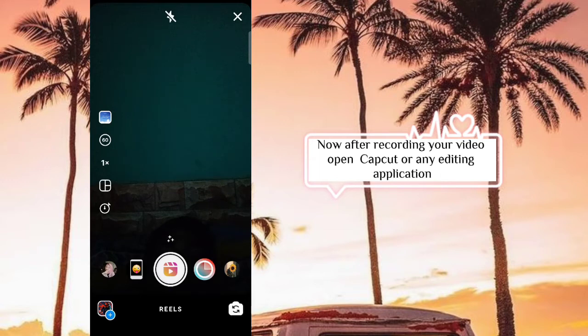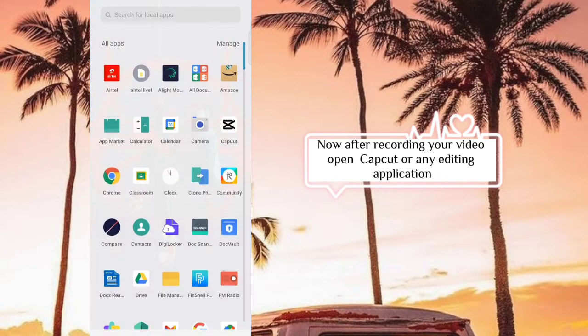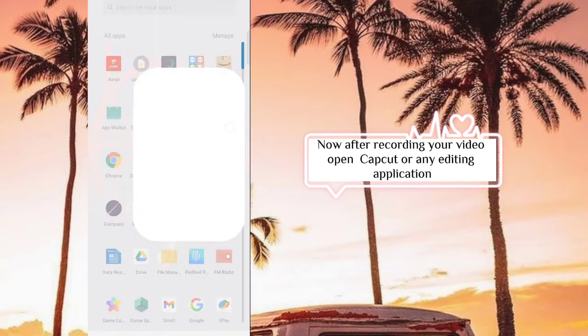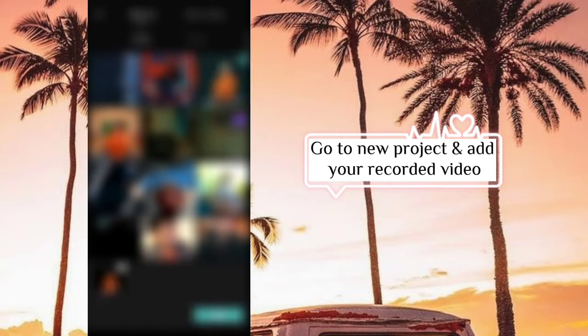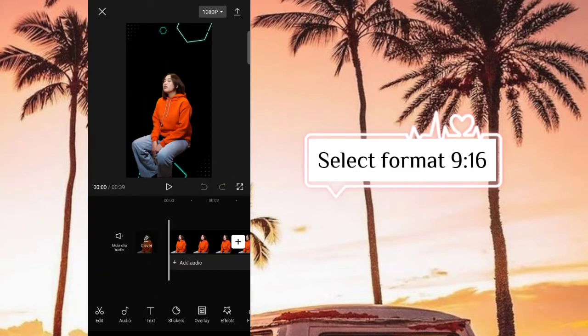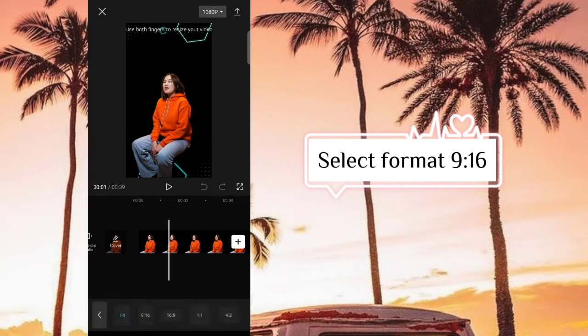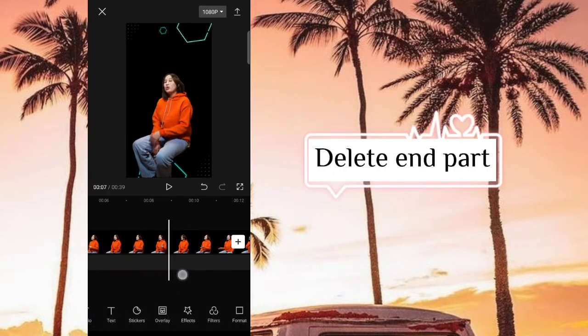Now, after recording your video, open CapCut or any editing application. Go to New Project and add your recorded video. Select Format 9:16. Delete end part.